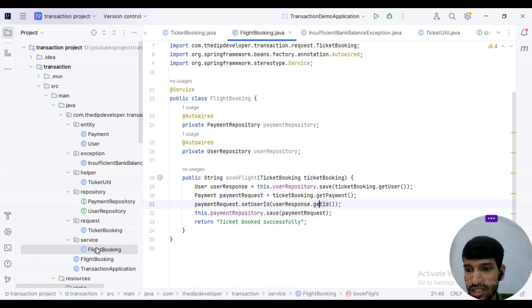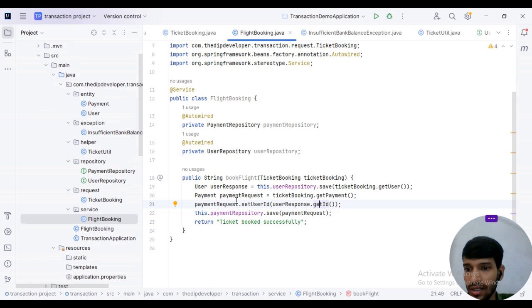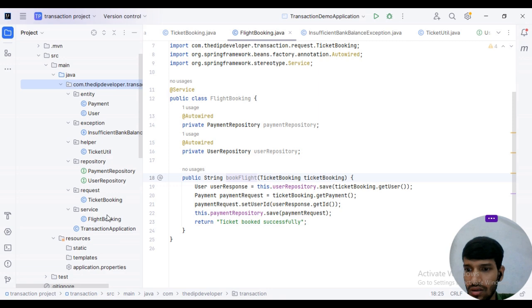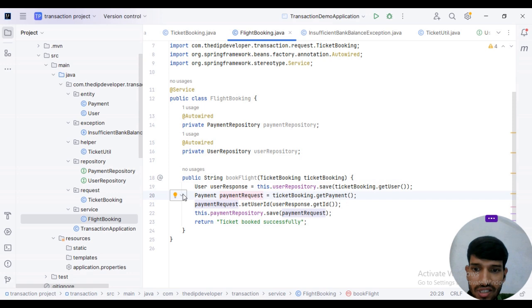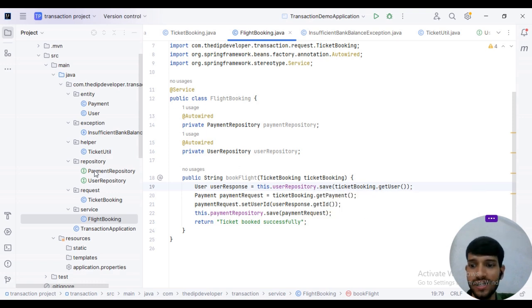So I will go back to the service class. There are two flight booking classes created, so I will delete one. Then I will go to this flight booking service class. Here, before this payment, I will add this exception check to verify whether the balance is greater than the price of the ticket or not. Let me add that validation.